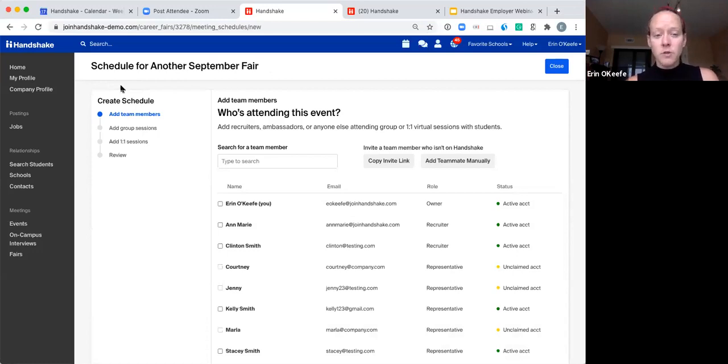For Handshake virtual fairs, there are 3 big steps to creating your schedule. First, you're going to add the team members who should be joining you on the day of the fair. If it's only you, that's totally fine. It can be one person. But if it's you and multiple people who should be interacting with students on the day of the fair, you can select multiple people.